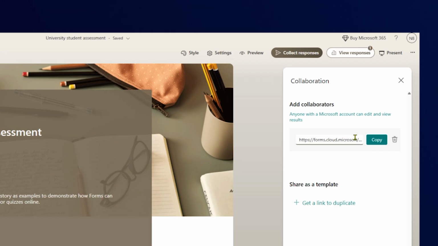Once the link has been copied, you have successfully completed the process outlined in this tutorial. By following these steps, you can ensure that your form is moved securely and efficiently from a personal setting to a group environment within Microsoft Forms.